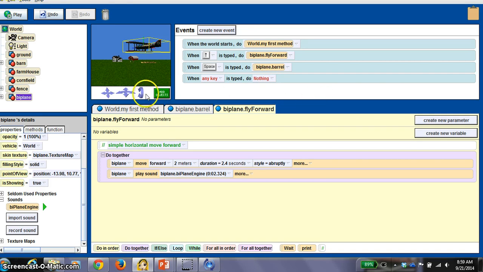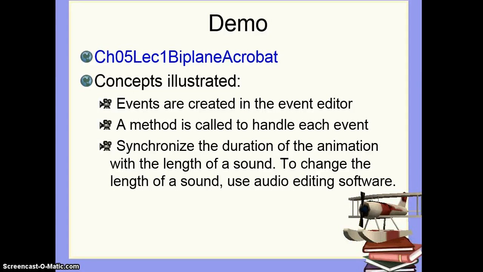Pretty straightforward. Let's go back to the PowerPoint. The things that were illustrated in this example: we saw where events were created in the event editor, that a method is called to handle each event, and that you can synchronize the duration of the animation with the length of a sound. This just involves using audio editing software. I really don't care so much about this part. I don't think it's the best use of your time right now, but if you are going to incorporate sounds, that's what you would do. And that's about it. I hope you enjoyed it.